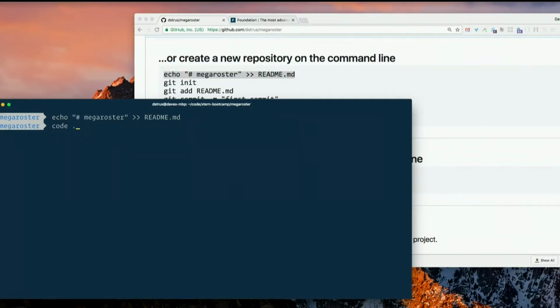If I wanted to open a specific file, not yet. Don't do that yet. What's that? I'm sorry? Was that an answer to a question or something? What did you say? Who said something?